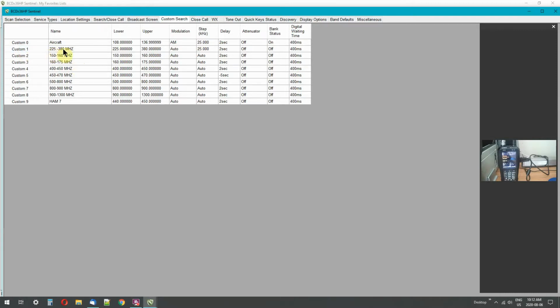Number one is 225 to 380 military band aircraft. And it'll scan between 225 and 380. You can make any changes you want. Set your step. You don't really have to. You can set it to auto. Delay, I got it 2 seconds. The one here, 5 seconds.